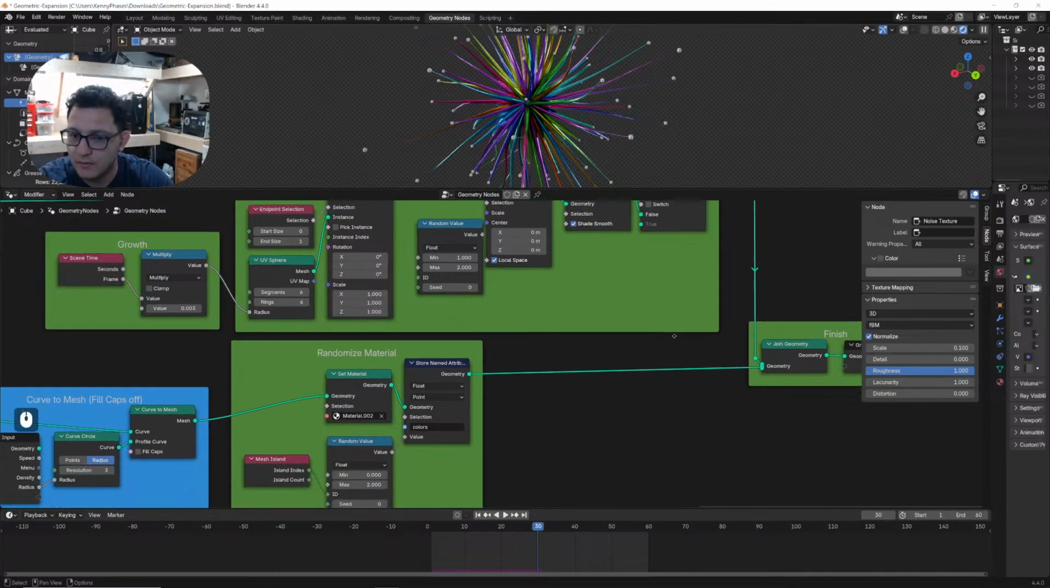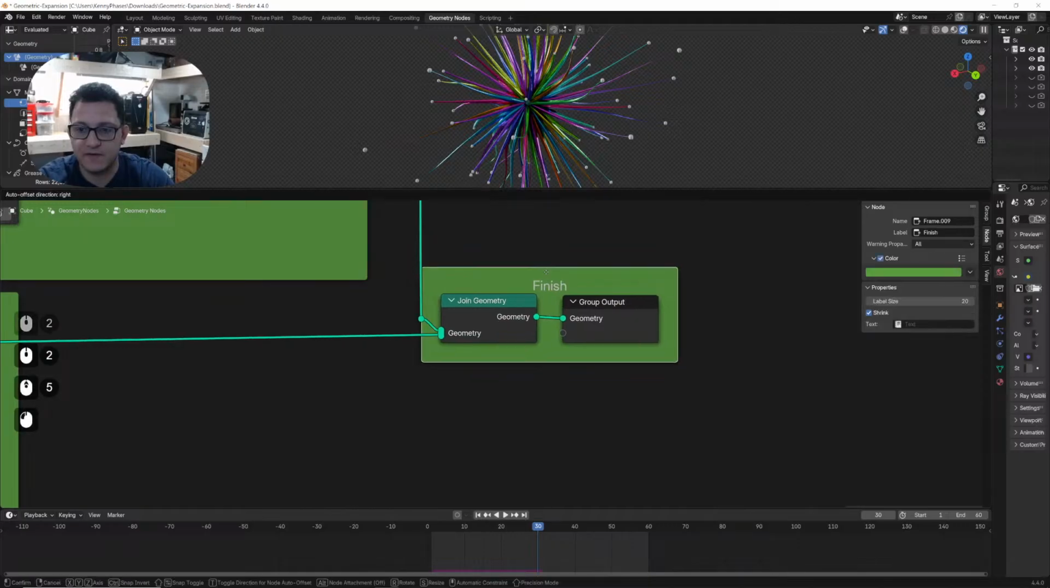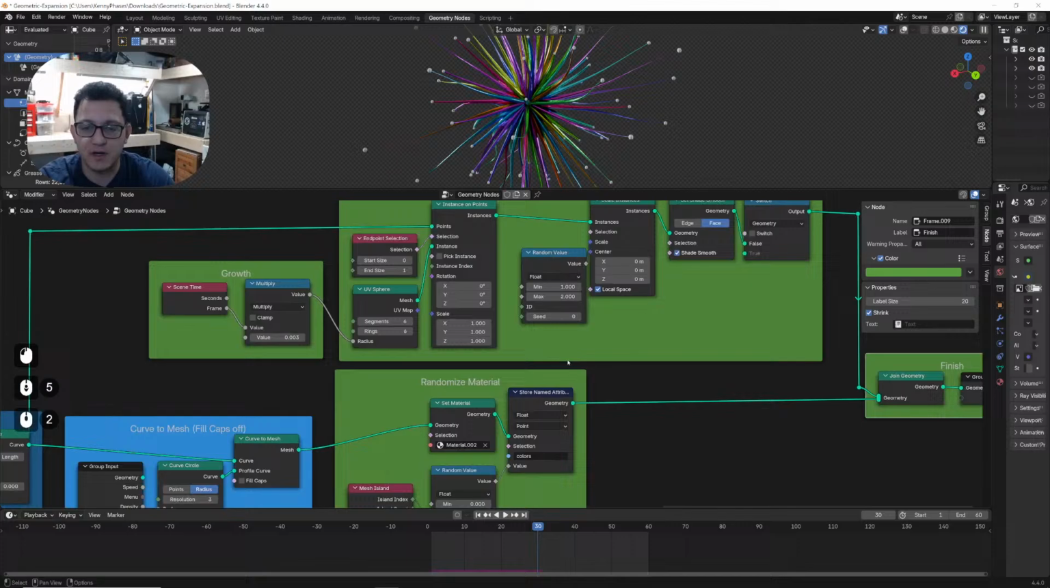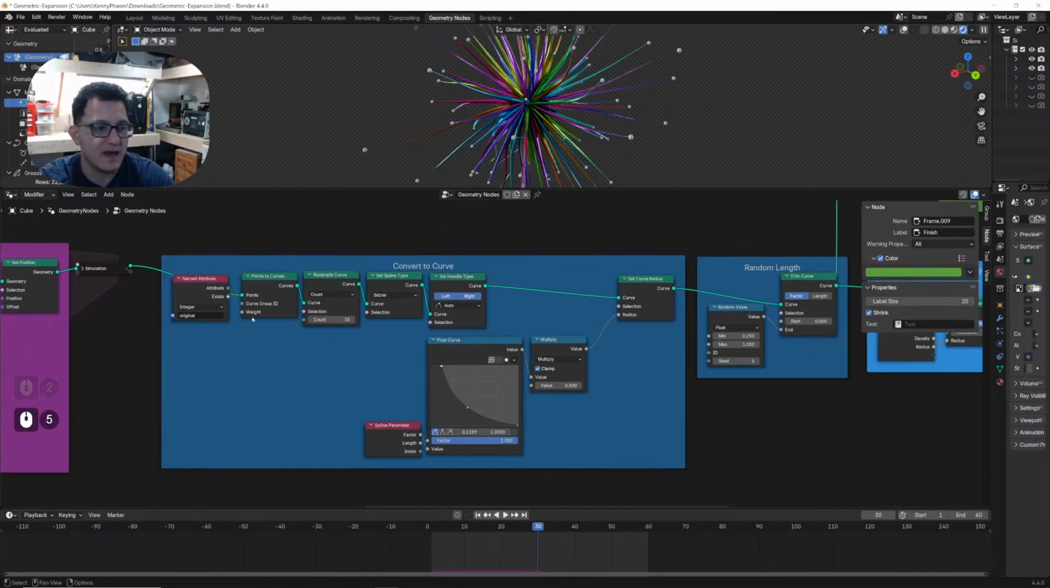And then, where are we at here? We can also randomize the material, which we have here. I'll talk about that. And then finally, the finished statement, which is just rejoining everything all together. This is a fun one. There's quite a few things we're going to go over here. But overall, you can see how this all works.